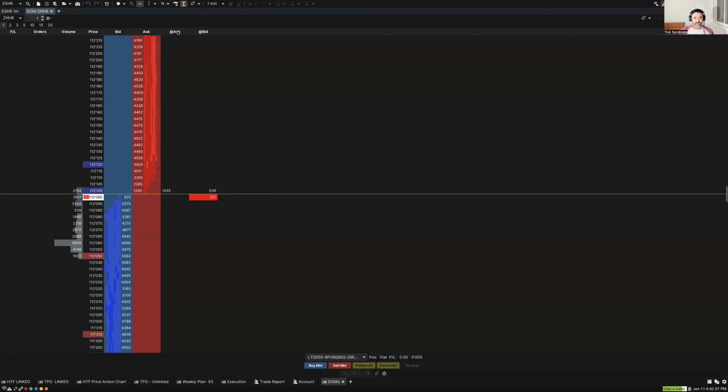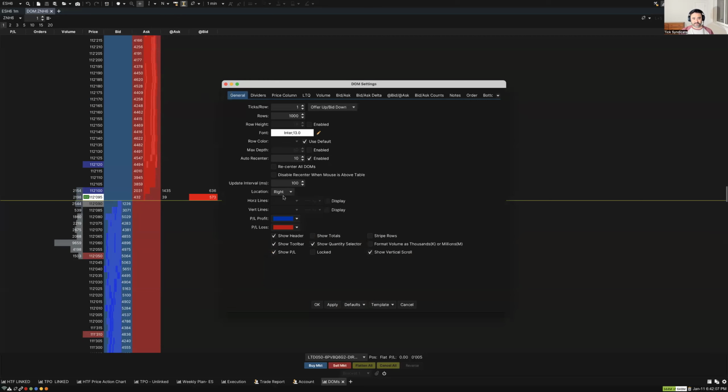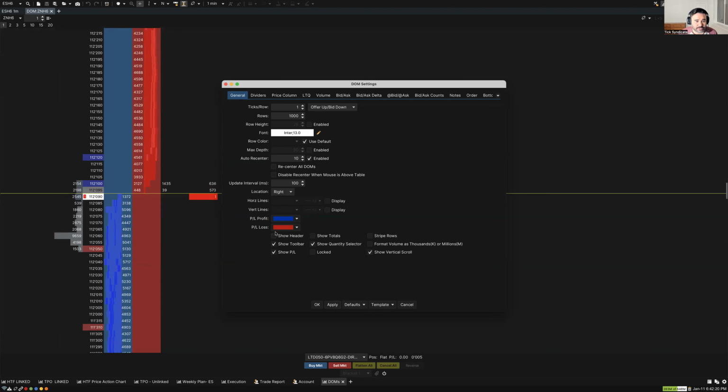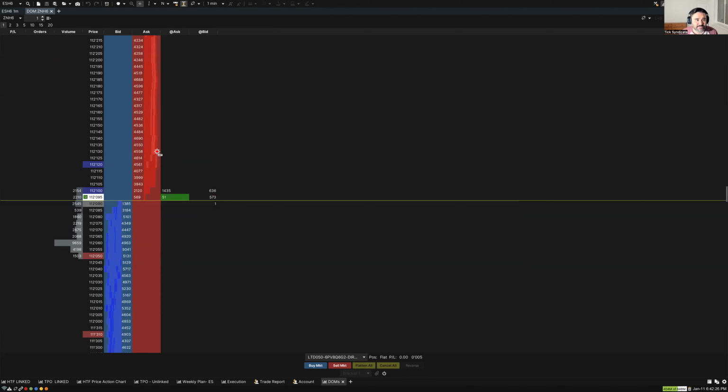So let's go ahead and reorganize this. Also, everything is drag and drop if you have columns enabled. If you do not, you can disable columns by going to DOM settings, this little gear icon up here. Show header. You can unselect that. But if you unselect the header, you'll lose your ability to resize and move columns around. So I leave that on.